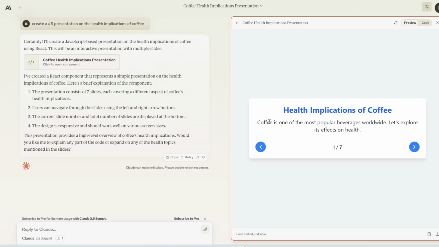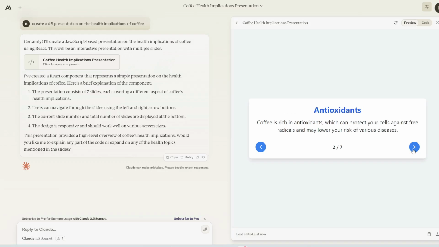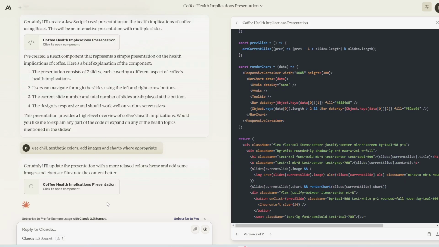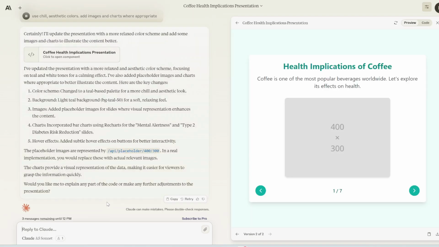Health implications of coffee. Coffee is one of the most popular beverages worldwide. All right. So slide 2, slide 3, 4, etc. Now, of course, you can style this up. So for example, use chill aesthetic colors, add images and charts where appropriate. And let's see if this works. All right. So it's adding a lot more detail now. Very nice. So here you can see it's just using a placeholder. I can go in and add some images of coffee afterwards.